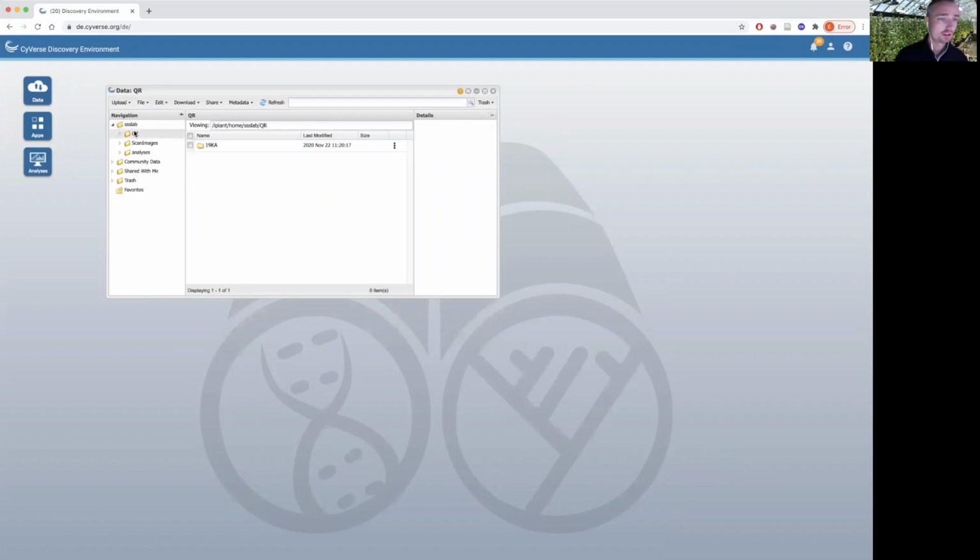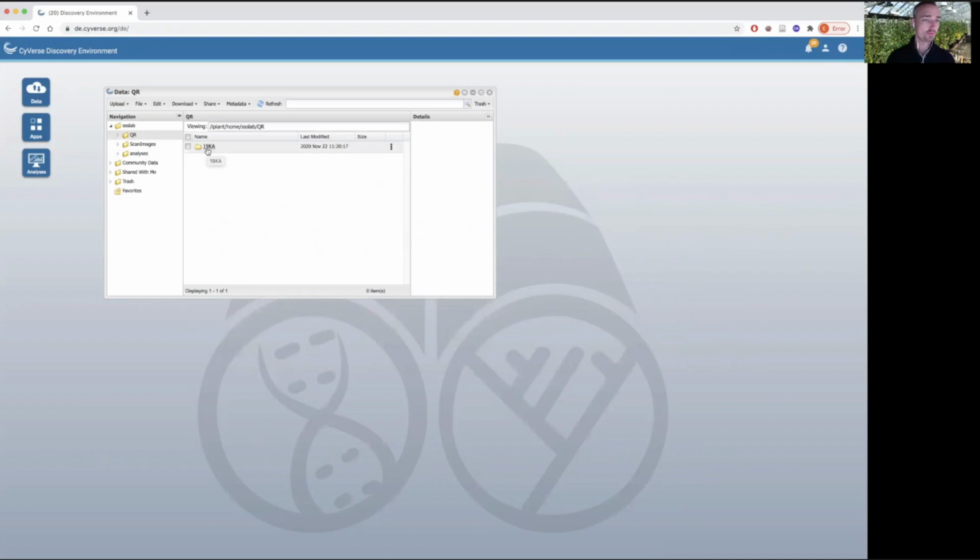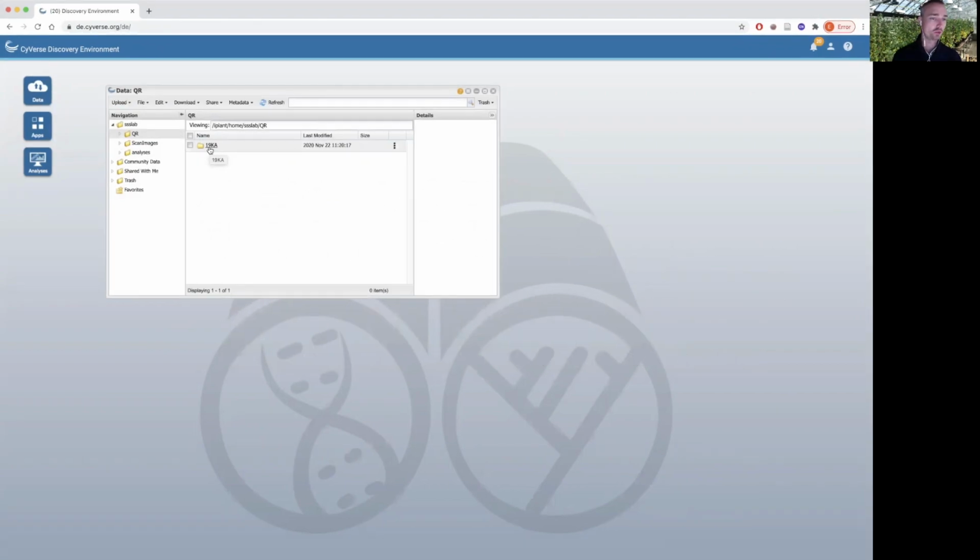folder, and we have a QR folder to help organize these various tasks. And I went ahead and created a folder for this particular example. And we can navigate to that using the iCommands so that we can upload the CSV file that we're going to create directly to this folder. So that's what you're going to want to do first, is get yourself set up and organized for the project.